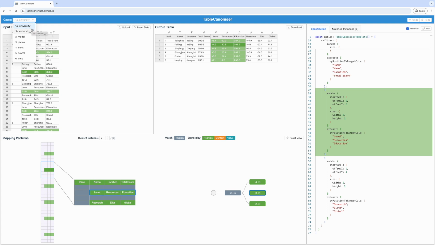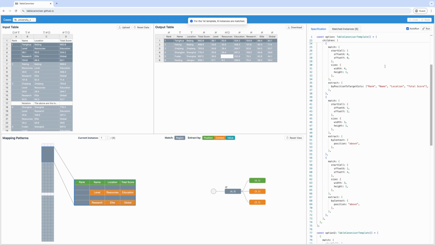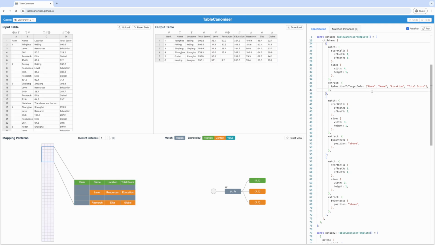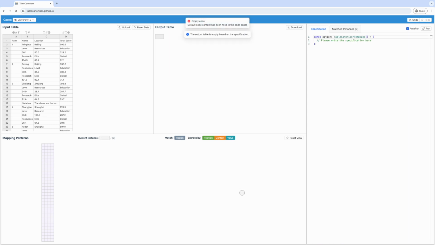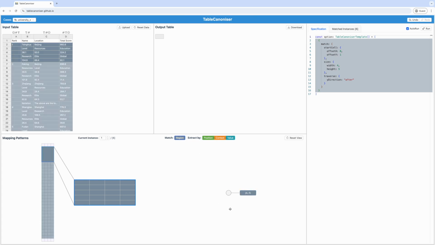We now demonstrate the construction and validation features of TableCanoniser through a short worked example. We select this example from the drop-down in the top left corner. As with all our demo cases, we provide a template specification. Now we clear the code panel to show the construction of a new transformation. We add a new pattern by first clicking the Match button and then selecting rows 2 to 6 in the input table, which will instantiate a new pattern node based on this reference region. The new pattern node appears with highlighting in both the code specification and structure visualization, with some pre-filled default properties.